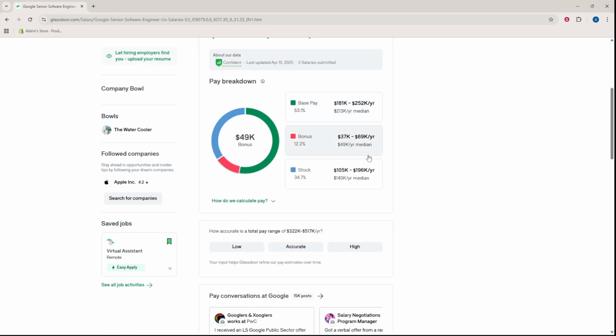within the same industry. You can also try Glassdoor's Know Your Worth tool for a personalized estimate based on your background and location. It's a helpful benchmark, especially if you're preparing for negotiation.